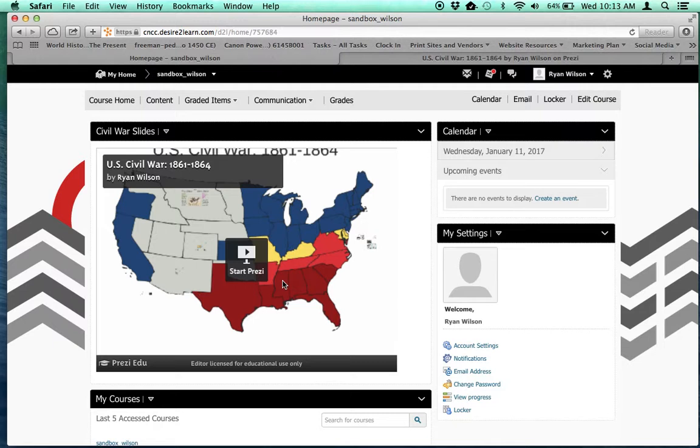But otherwise, that's how you embed a widget with cloud-based technology that will automatically update into your course.